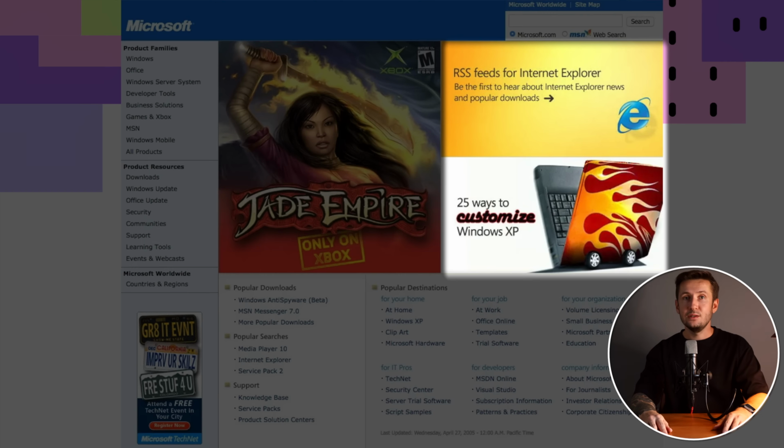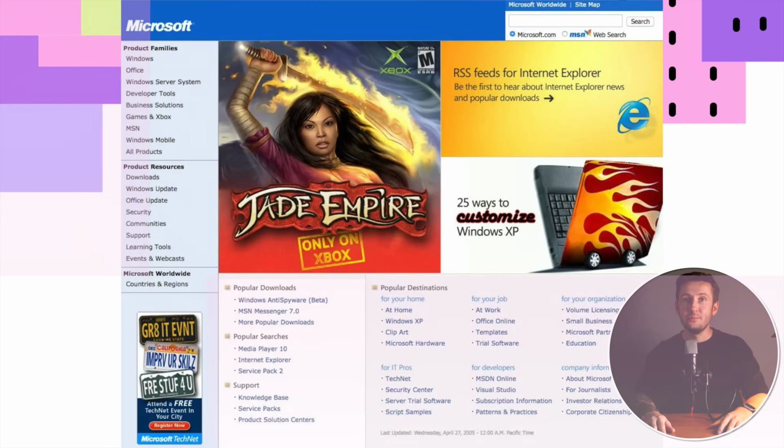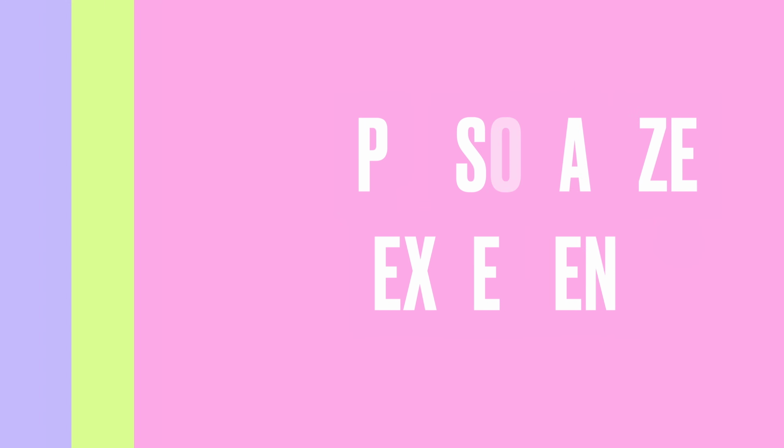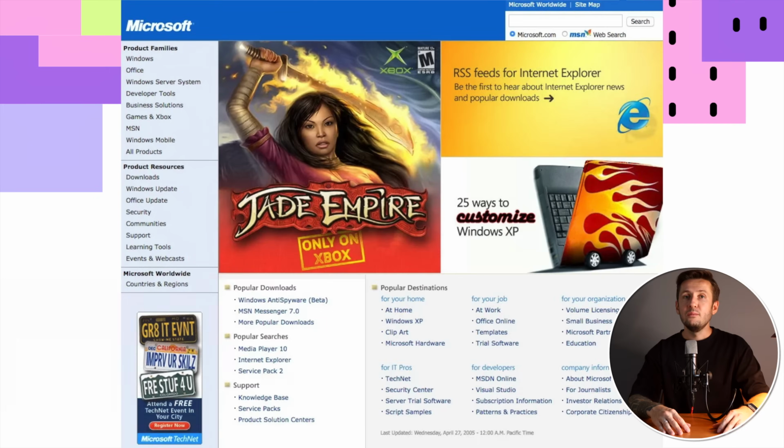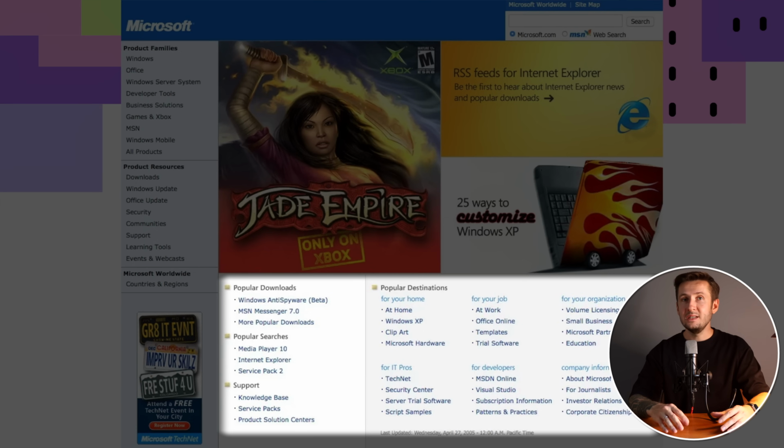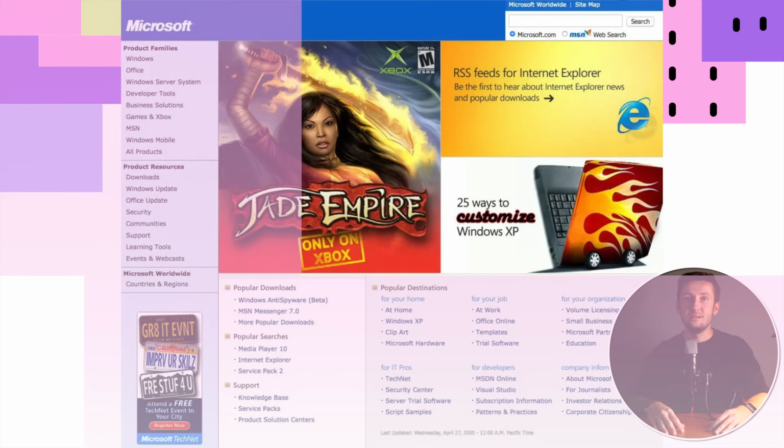Right next to that, you've got a nod to customization with Windows XP and a plug for RSS feeds for Internet Explorer. Microsoft knew their users were getting more tech-savvy, wanting to personalize their experiences and stay updated with the latest content. Below the main banner, they've split the content into popular downloads and popular destinations, which shows how they were keen on providing quick access to the stuff users frequently interacted with.